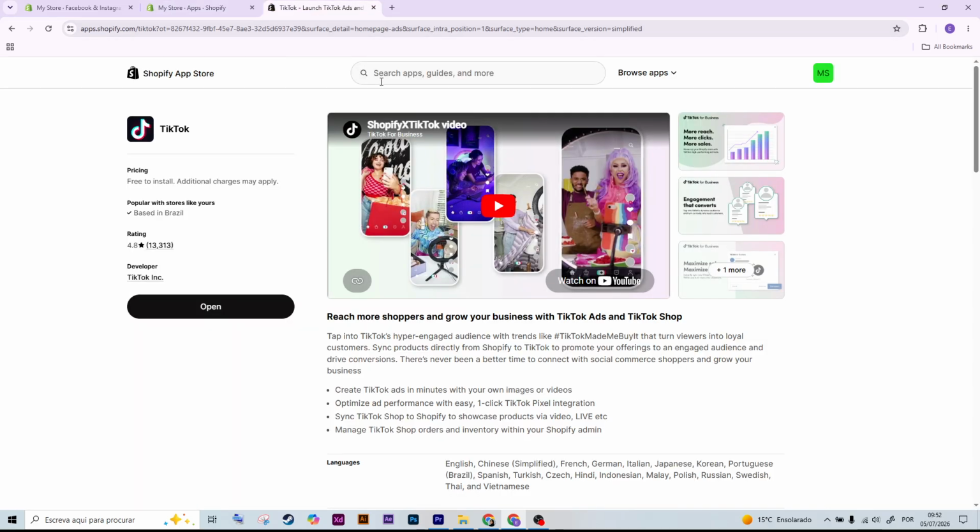If you haven't installed it yet, add the TikTok app from the Shopify App Store. Now click Open Sales Channel and sign into your TikTok business account. Next, connect your TikTok Ads Manager account if prompted, then continue to the setup options.